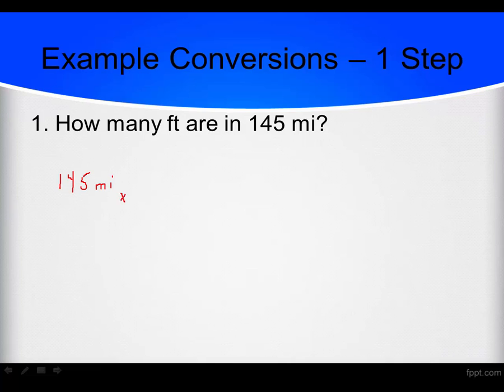And we're going to multiply that by some ratio. And hopefully that ratio is going to help us to convert into feet. Now the rules for this are pretty simple. The units that are up here have to be the same as the units that are down here if we want them to cancel. So I'm going to put miles on the bottom.